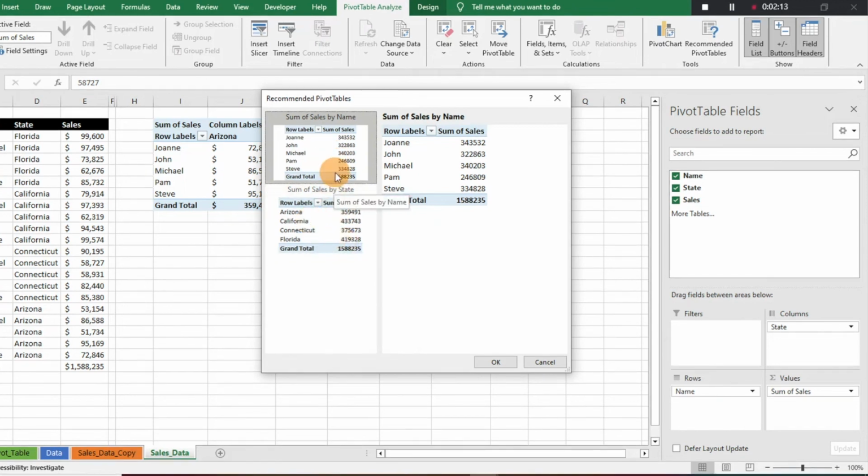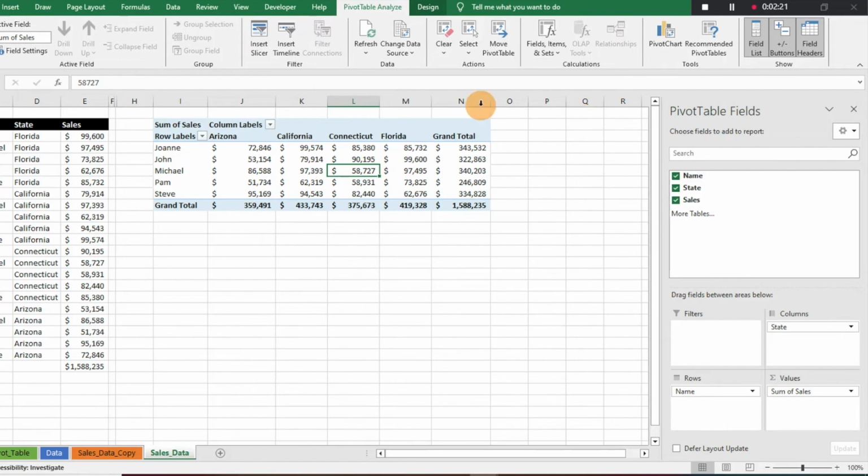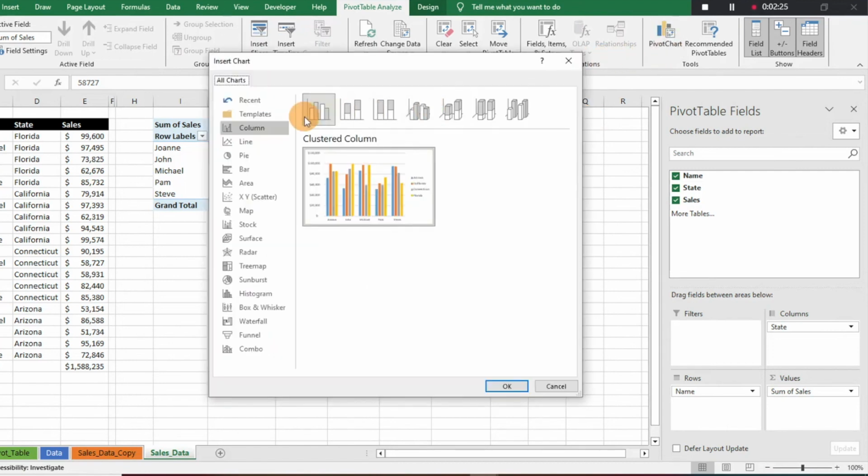So this isn't really great here because it's not really helping us solve the problem. It just gives us the name of the salesperson with their sales or the state by sales. So that's not exactly what we want. So we're going to actually just go to pivot chart. So again, it's going to give us the option here to create a chart from the data that we have.